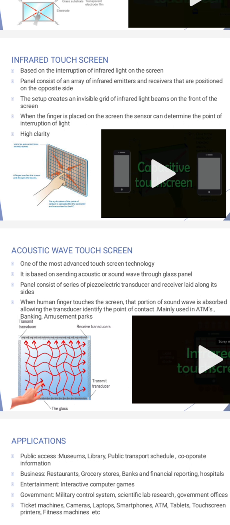Let's have a look at infrared touchscreen, based on the interruption of infrared light on the screen. As the name suggests, it is related to infrared light on the screen, which touches the screen. The panel consists of an array of infrared emitters and receivers that are positioned on the opposite side. When a finger is placed on the screen, the sensor can determine the point of interruption of light.